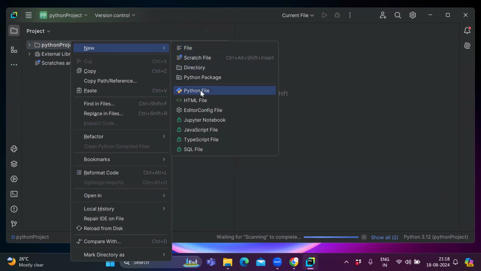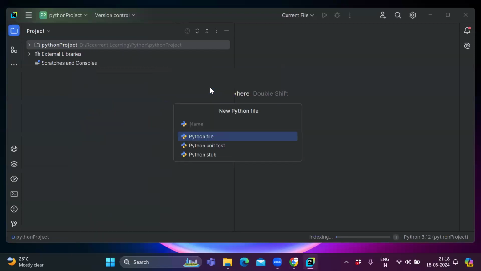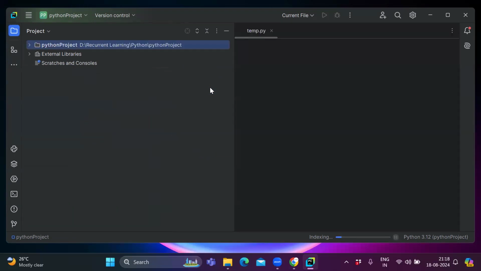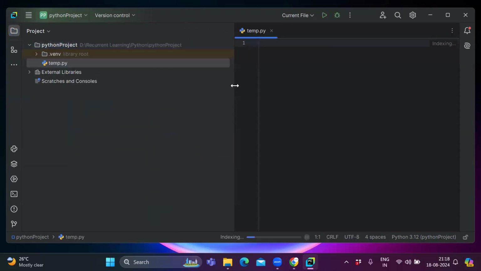Whichever you want, you can create a Jupyter notebook. You can create a Python, JavaScript, anything. But obviously, we have to go with Python. Just click on Python and write down the Python file name as temp. Any Python file name. Click enter. Okay, my file is created. So I'll write down print hello world.